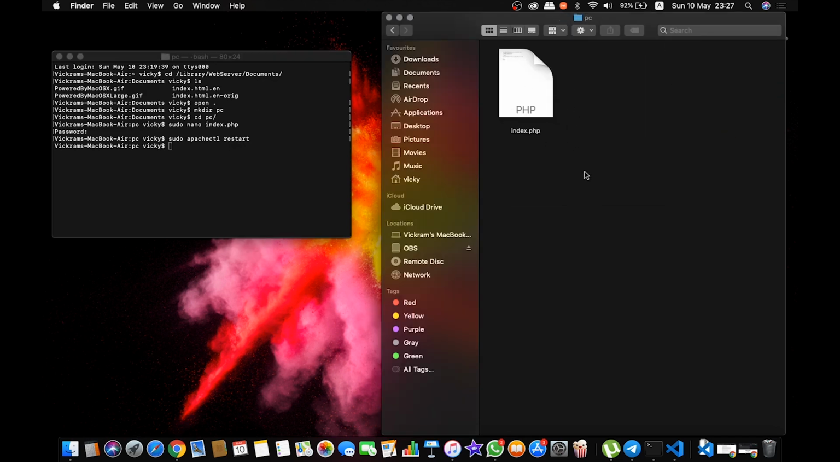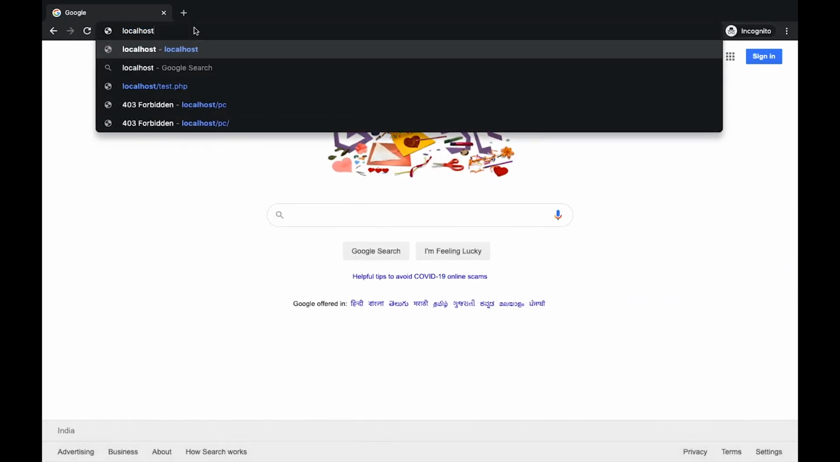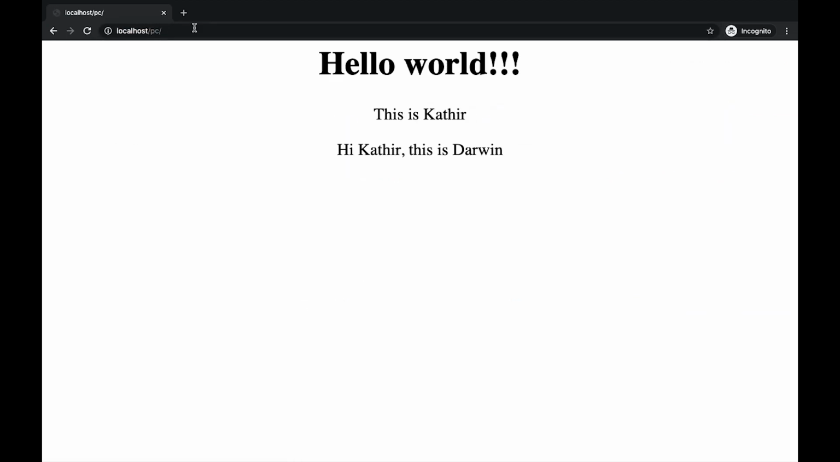And now we can open up our browser and type in localhost/pc, and tada, there you go. We have a similar conversation to what we had in Windows, but here we have the OS name called Darwin. Well, Darwin is the name for macOS. I found an interesting article about why and what Darwin is. I'll put a link to it in the description.